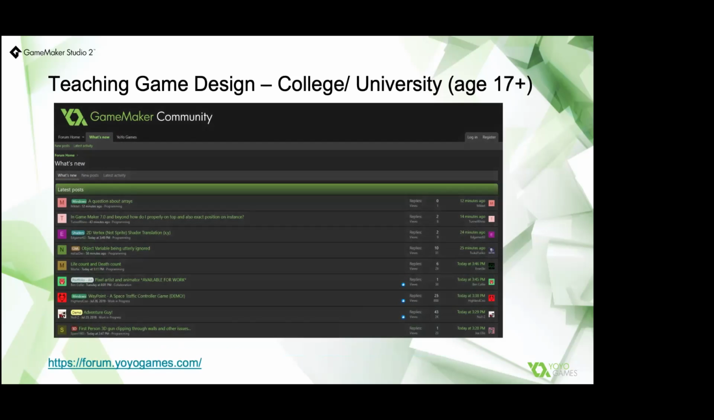For older students aged 16 plus, there is also the facility for them to engage with our community for help with their projects using our forum, GameMaker Community Forum.